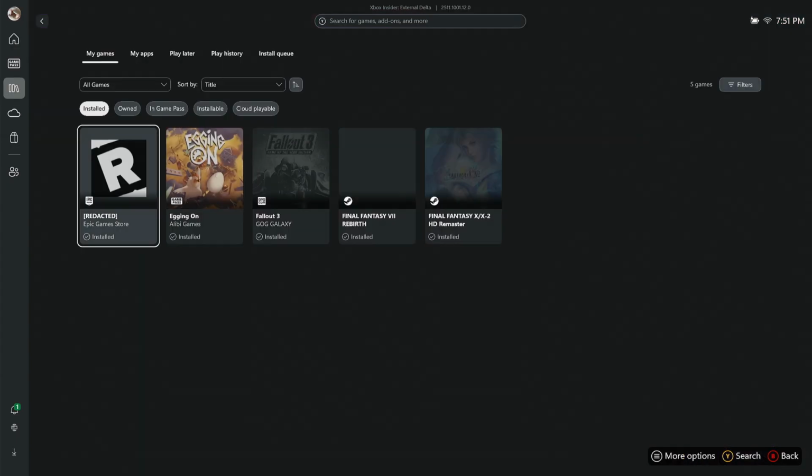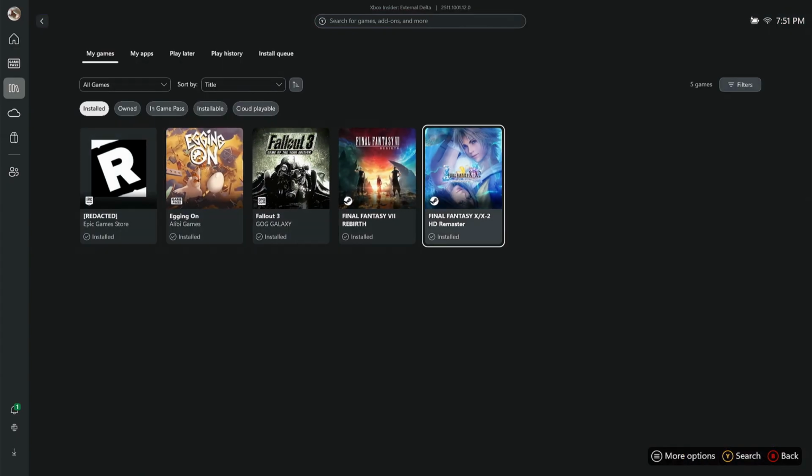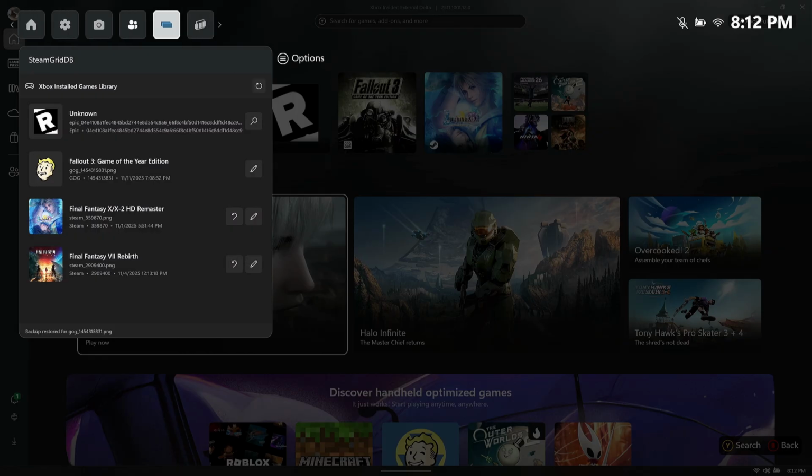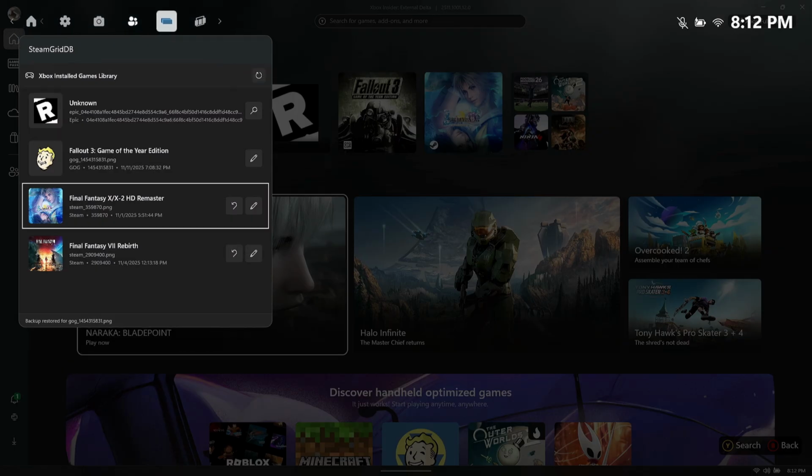Then we're going to go back to our library, and now all the icons should have populated with our games, and there you go. Now, for whatever reason, if you're unsatisfied with the look of the icons and you want to undo what you did, just go back to SteamGridDB and then click on the undo button, and it will undo what you had done, and it will give you back the original thumbnail. Now, of course, you can always go back in and re-edit it and pick the thumbnail that you had before, or you could just leave it as is.